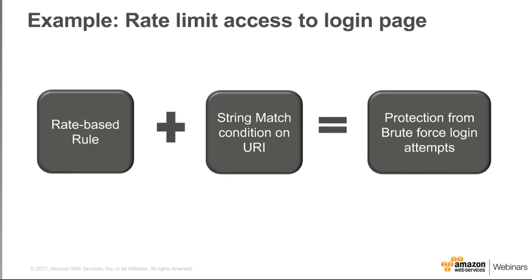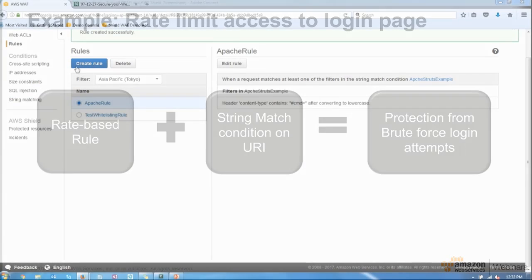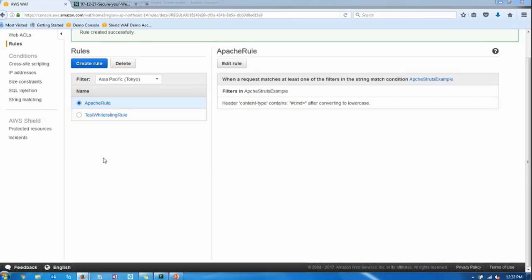So the last demo we have for today is how to use AWS WAF for brute force login attempt prevention. In this, we use a rate-based rule. We combine it with a string match condition on the URI, and with that, we get protection. You can limit the number of accesses to the login page and blacklist the client that goes over that particular limit. With that, let's look at the demo.